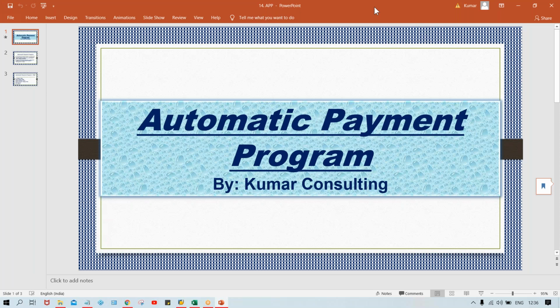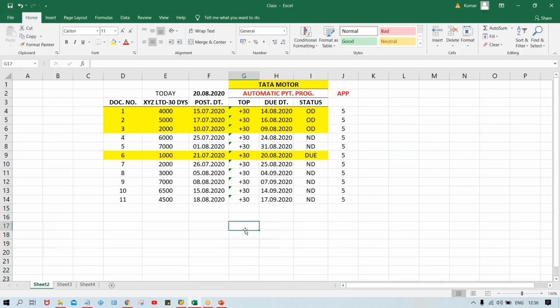Hello guys, welcome back. So now in this session, we are going to discuss the automatic payment program itself, but this time we'll see the testing part. In the previous session, I quoted some example, so we'll test exactly that scenario itself. Now, what is happening?